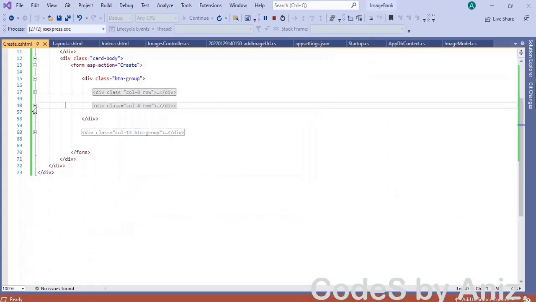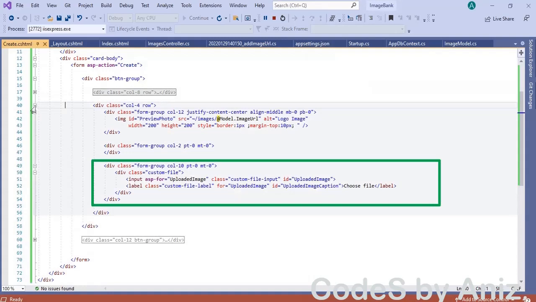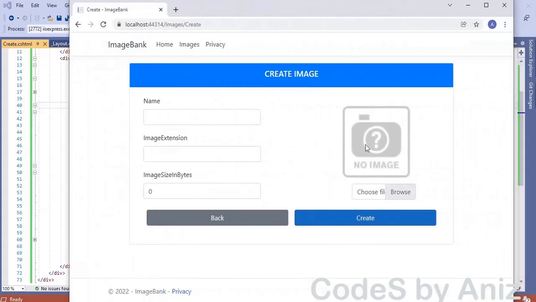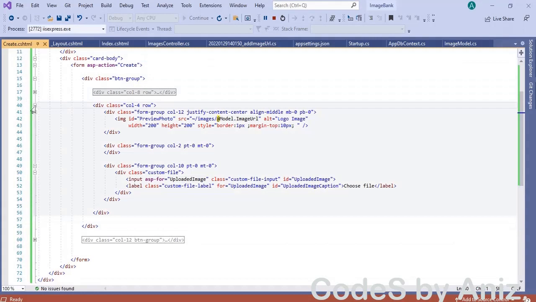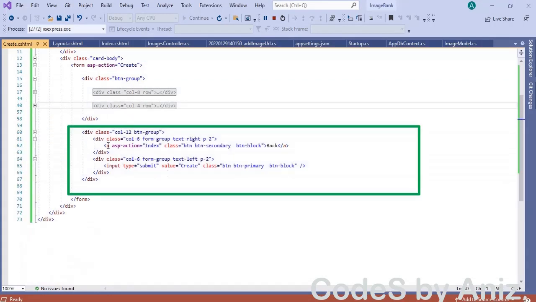Now expand the second div. This div has the code to create the image control and the file upload control. The line boxed in green will create the file upload control because the data type of the UploadImage property is IFormFile. So MVC displays the file upload control. Let's see the output of this div. I have boxed the image part in green color to have a better understanding. Then after, let's expand the div which is boxed in green. In this div, I have created the code to display the back and submit buttons.